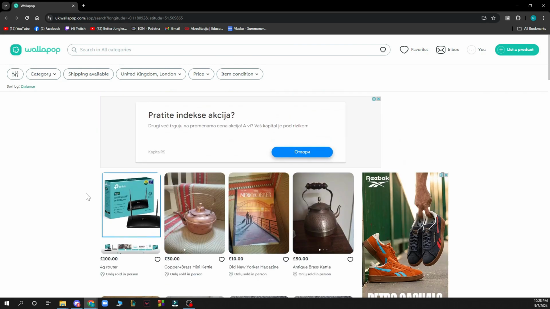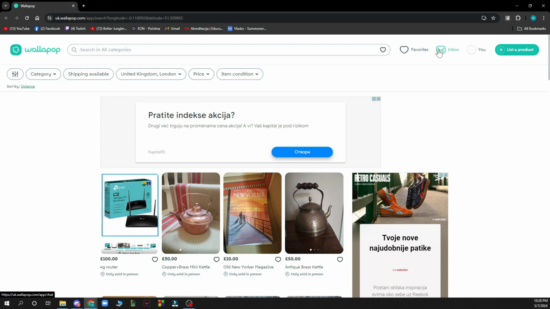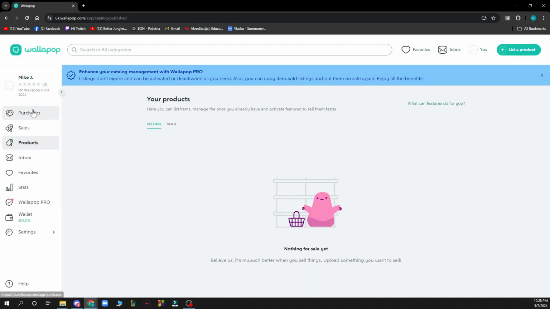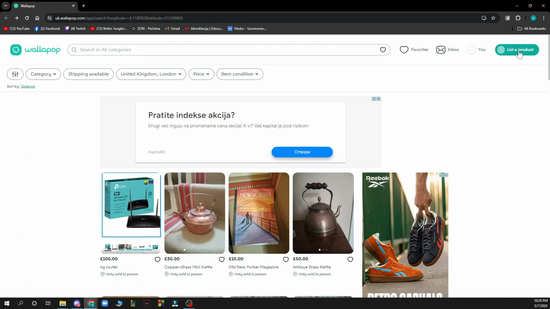In the top right corner, you have your favorite items, you have the inbox with all of your messages, and you have the profile section, where you have everything about your profile when you click on it here. And also, you can list a product by clicking on this green button here. Those are all the things that you have here on the website.